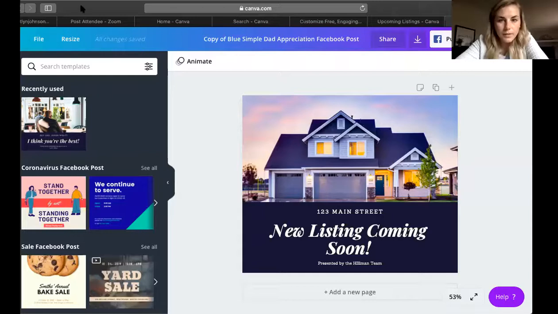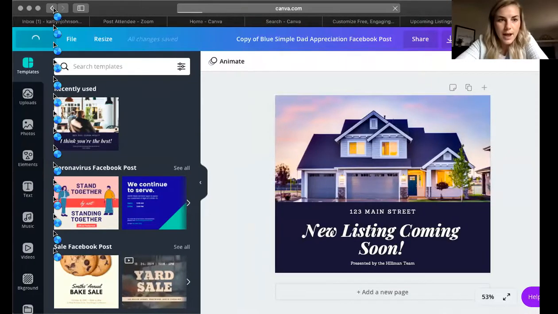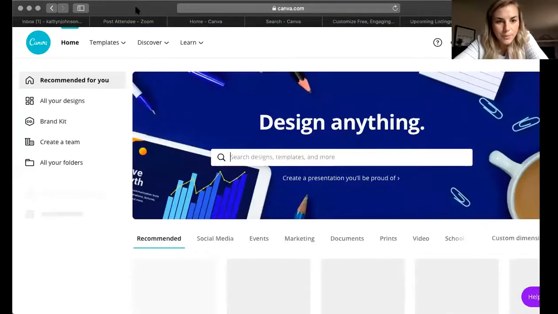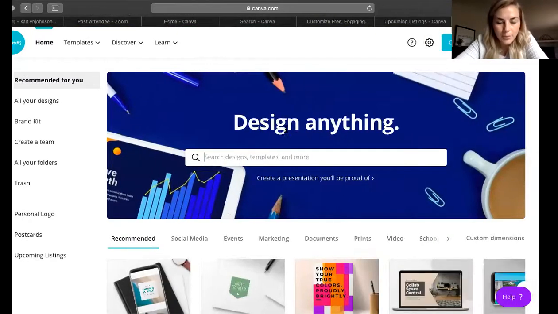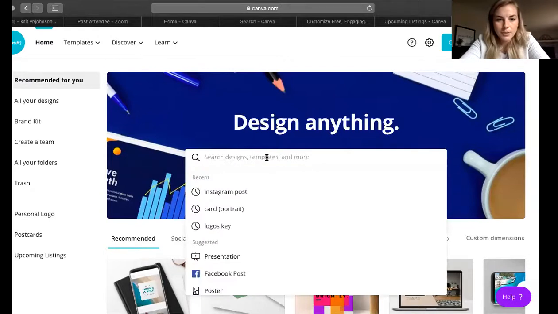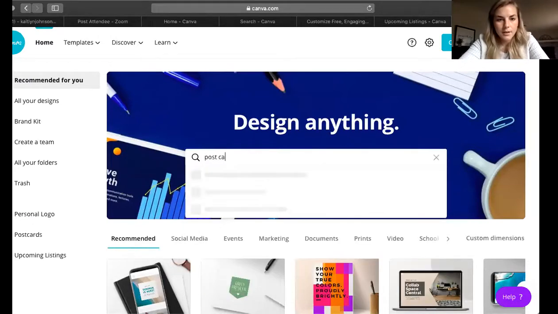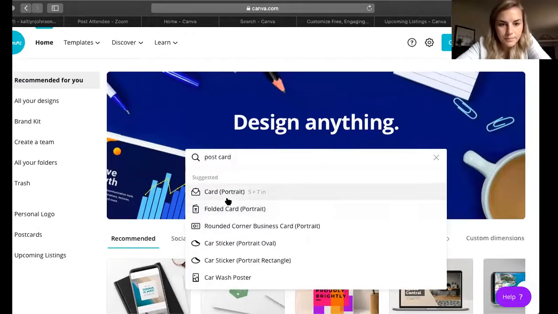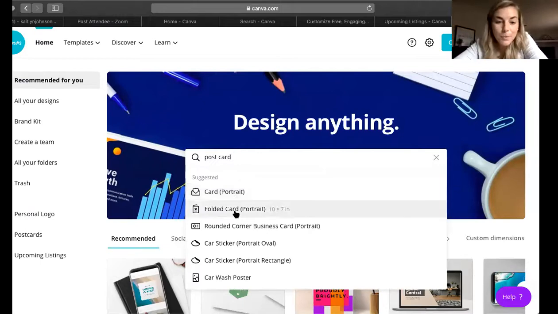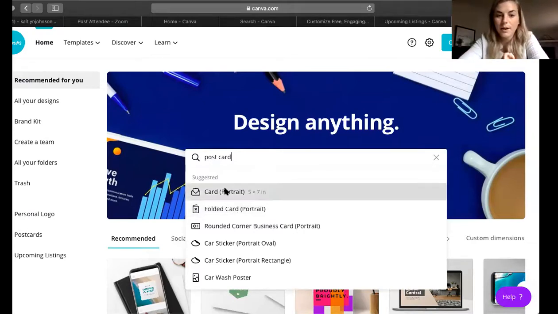All right, so I'm going to move the screen a lot just to make sure you guys can see exactly where I'm going. So we went back to the home page, and now when we're in the design anything box, we are going to say postcard. And this can be totally your preference. If you want this to be a card, like a portrait, like a 5x7, perfect. Some people want to do a folded portrait, which is like a 10x7, like a birthday card. Anything you want, you can do it. Today, we're going to do the 5x7.